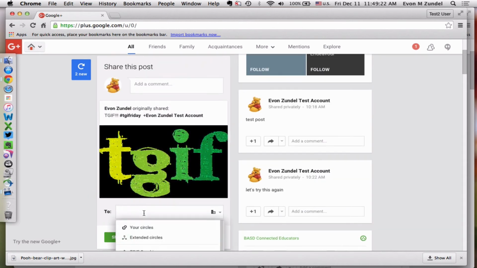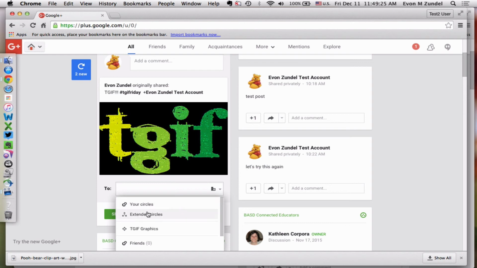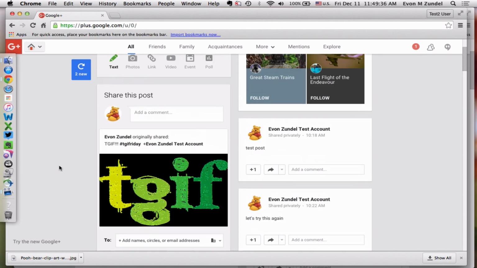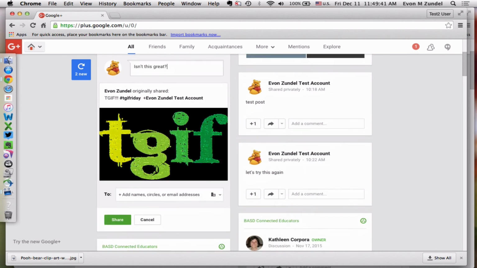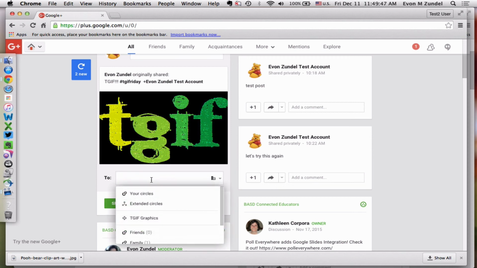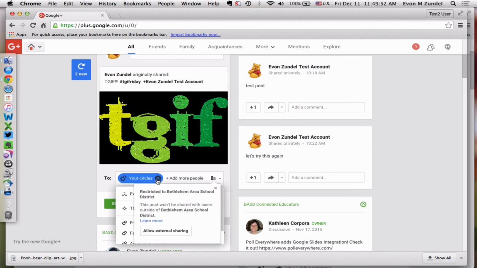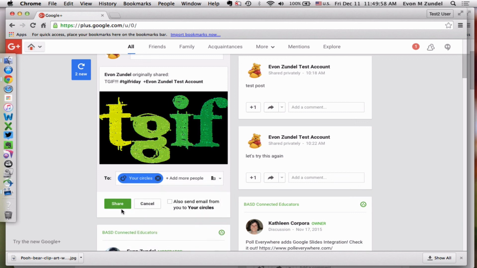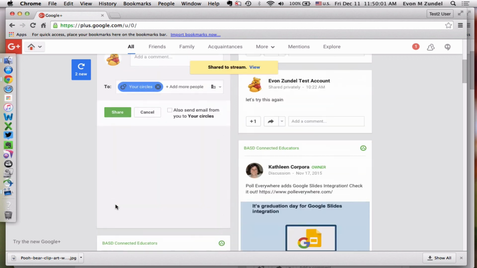And when I click on the 2, it's giving me very limited ability to share. I can share it, but it's not public, not Bethlehem Area School District. Those would normally appear here. And I could add a comment at the top, and it will show that original post. I'm going to have it share with my circles. I could have it do external sharing, and you can see there are all kinds of options there.